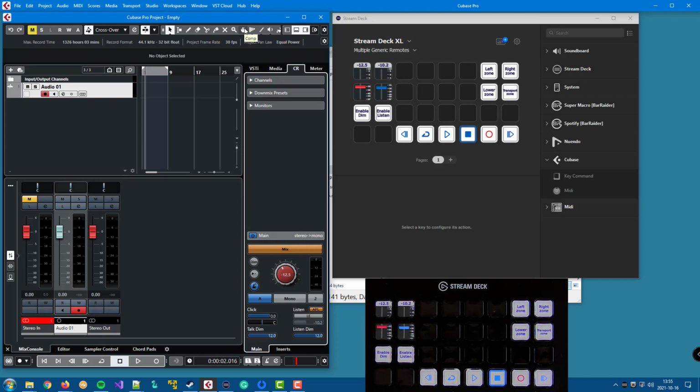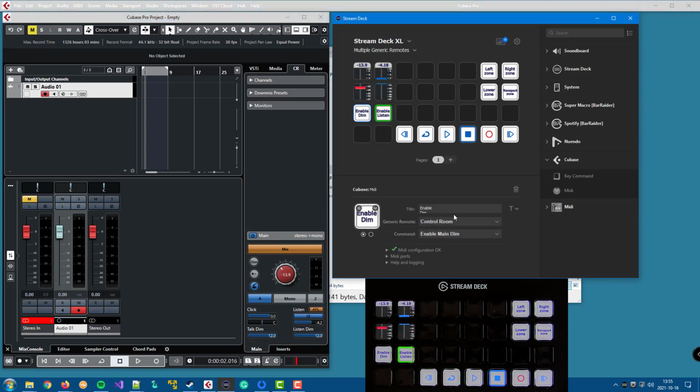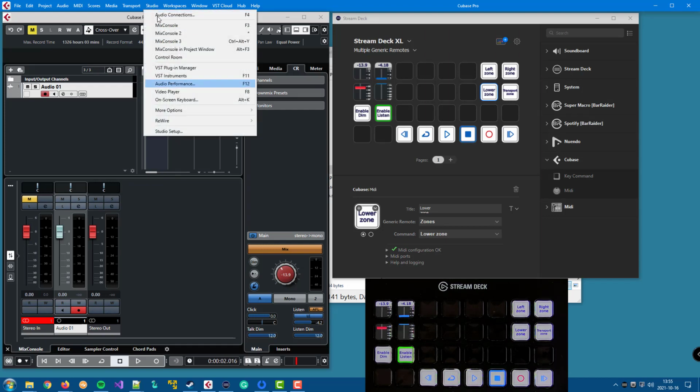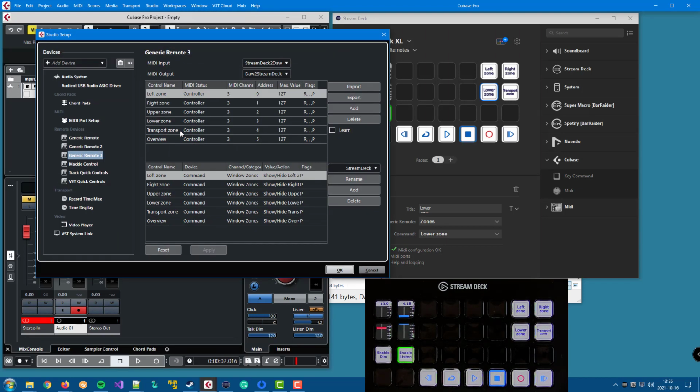And I also have added some buttons from the MIDI plugin that are quite cool, where you can change volume and you can change listen volume and enable and disable it. These buttons use the control room remote device. These use the transport remote device. And these use the zones remote device. So there are the three generic remote devices in Cubase.